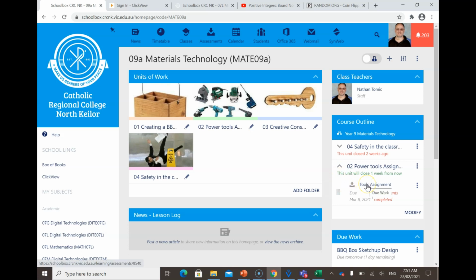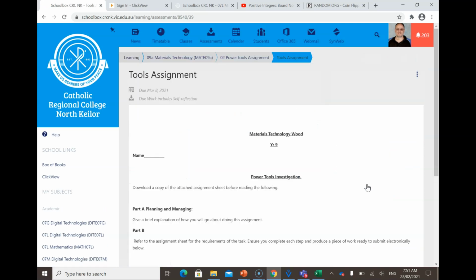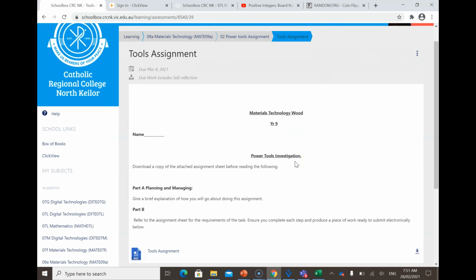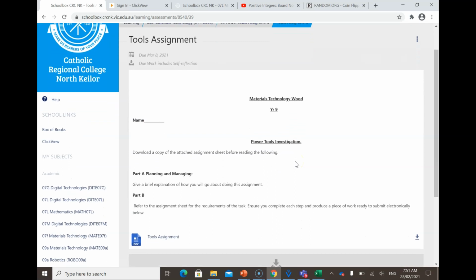The easiest way to get the assignment sheet is simply to click on the Tools assignment to take you to the place that you would normally submit it. And you can see here a brief summary. So there are two parts to doing this assignment. The first one is just a planning. So that really is about getting the assignment sheet, which we're about to look at, and about thinking about and just taking a few notes down about how you're going to go about completing this task.